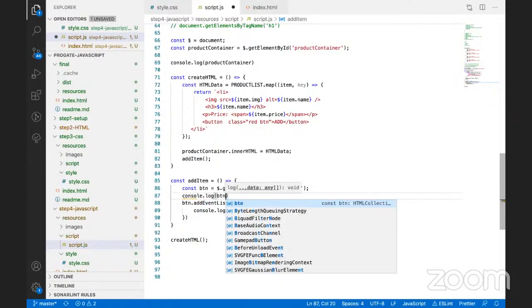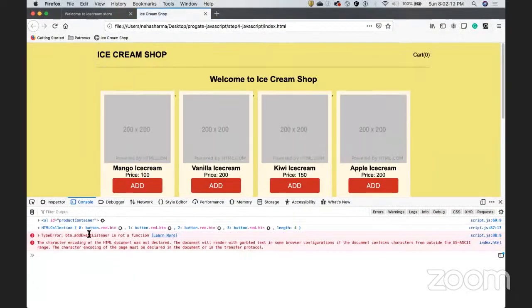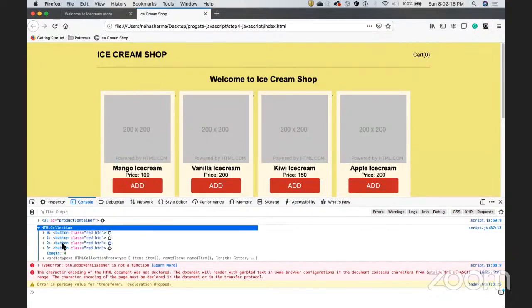console.log(button). So see, we are getting this here. This is an HTMLCollection. So I told you that you will get an array-like kind of thing. When I say array-like, it means that in JavaScript, many times you will get data like what you are seeing right now. You feel that, oh, it's an object, oh, it's an array, but they are not. They give you only a few methods.